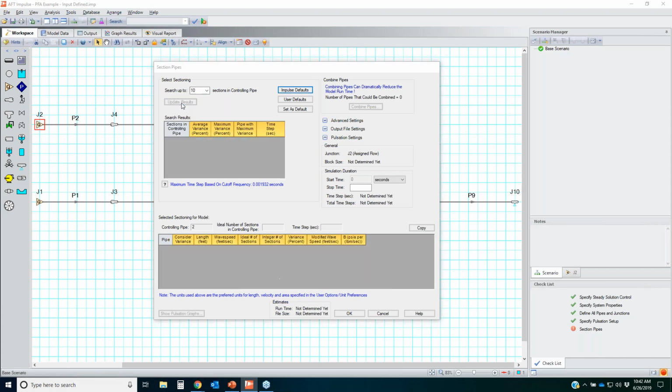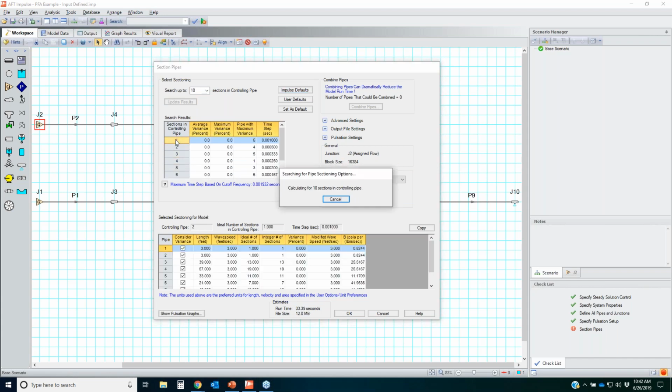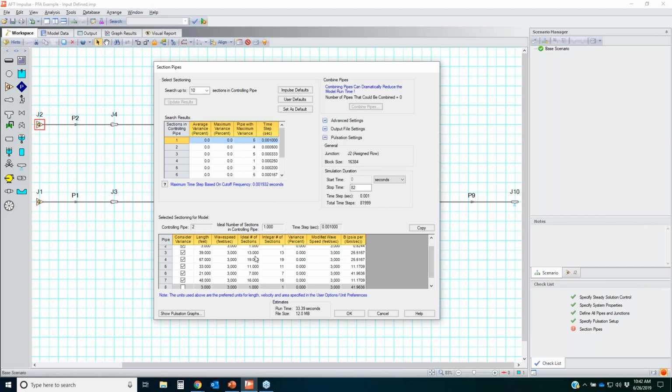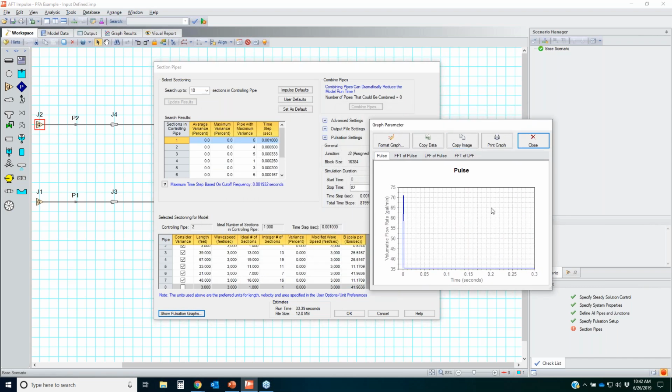Now I can re-update my results, and I'm going to use one section in the controlling pipe, and then all of this information here is defined for me. The tech paper talks about this in more detail, and what I want to show you is the pulsation graph. If you click on this button here, it'll show you the pulsation graphs that are important for causing your mathematical hammer. So this pulse, this is your hammer that's going to ring the system to excite the natural frequencies.